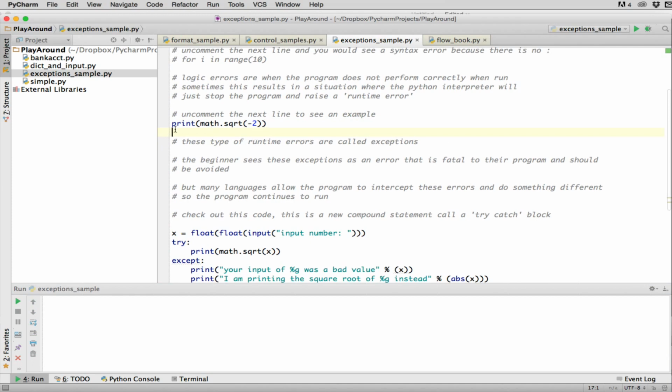Okay, so let's comment out that line. Now these types of runtime errors are called exceptions. When you're a beginner and you see these exceptions, you see them as fatal to your program, and maybe you want to rewrite your program to avoid it happening, obviously, because it would just stop your program.